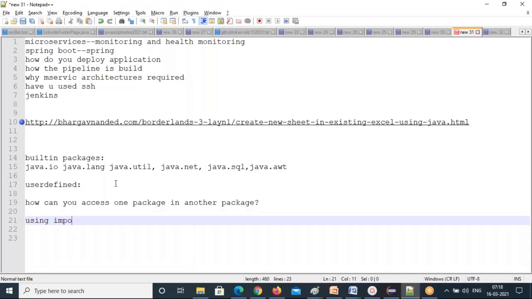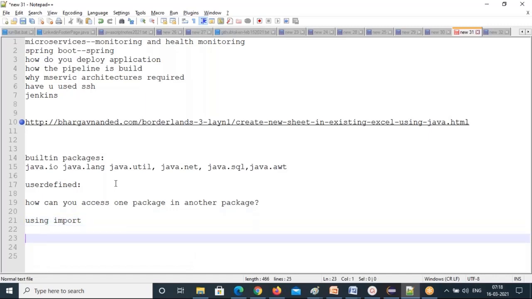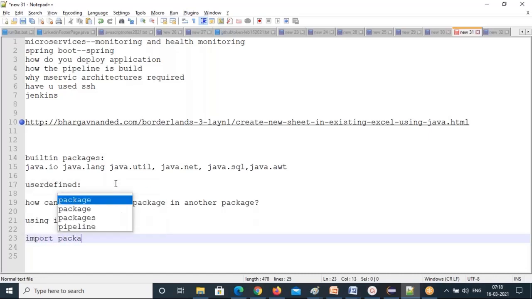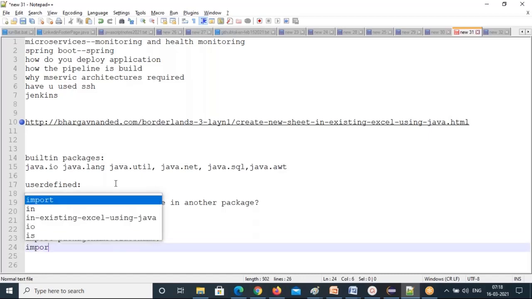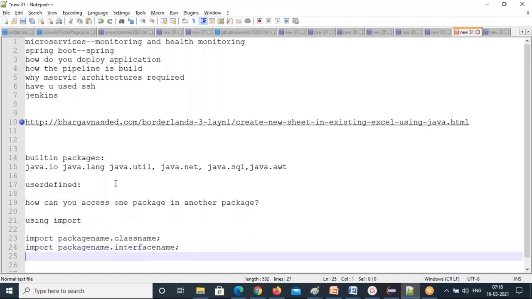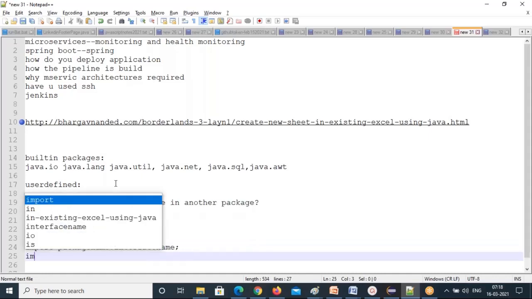Import. We are already familiar with this. Using import, you can do that. So this import you will do in many ways, right? Import package name dot class name directly if you want. Or import package name dot interface name.